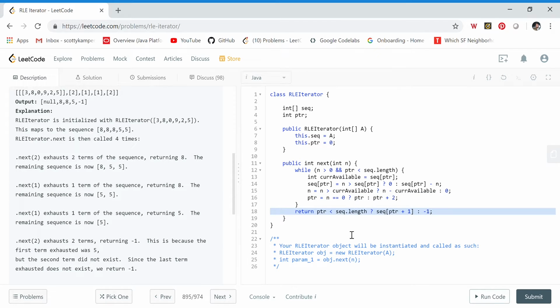And then down here at the end, what we'll return, well, if the pointer is less than sequence.length, then that means that we still have valid elements left. We will return sequence of pointer plus 1, because the last element that was exhausted, its value is stored at pointer plus 1. Else we return -1, pointer is greater than sequence length, and we have no elements left.